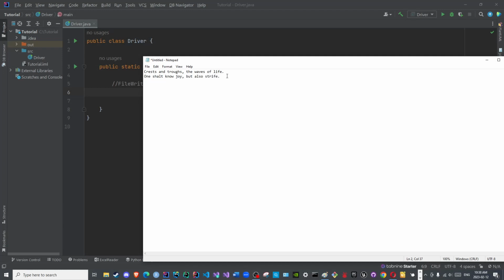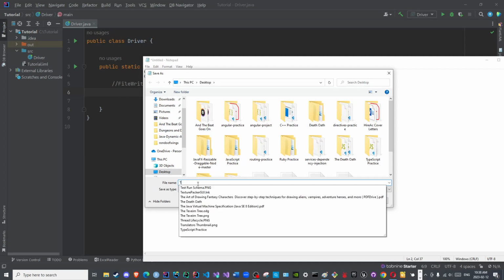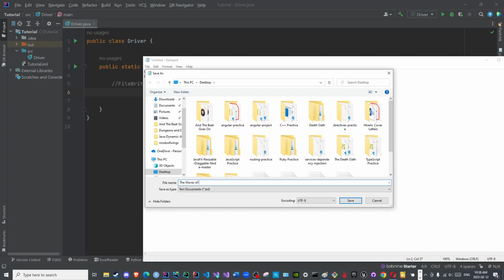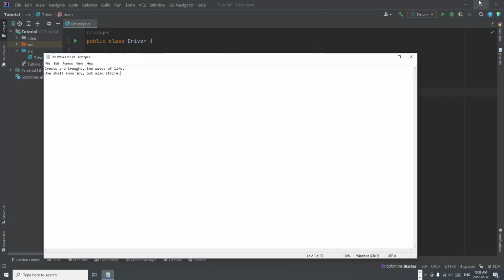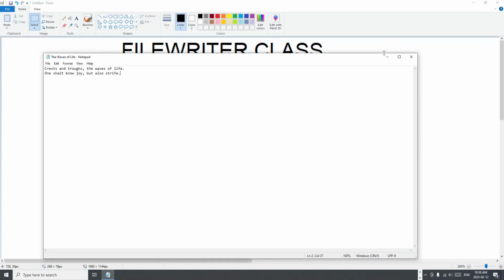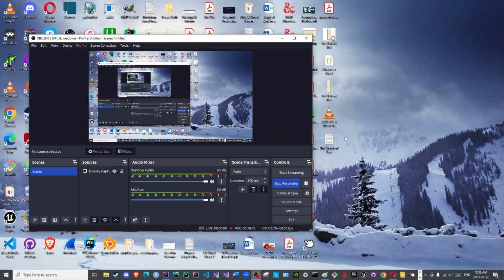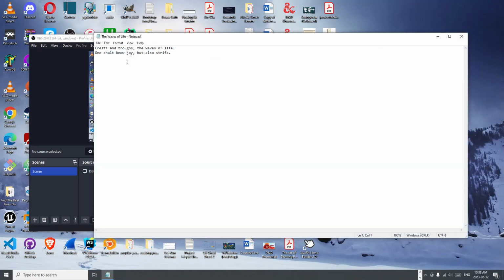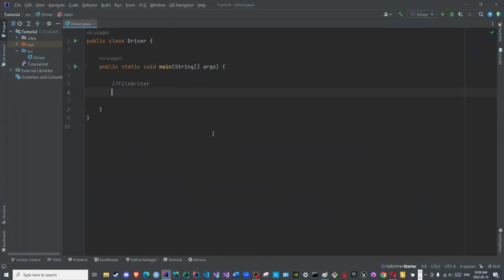So I will write my text file, then I will save it onto the desktop and name it, let us call it the waves of life.txt, as you can see here, and save. Now it has been saved. So let me show you the file on the desktop, and as you can see, it is right here, and I can open it and edit it if I wish. That is what we will be exactly doing, but through Java.